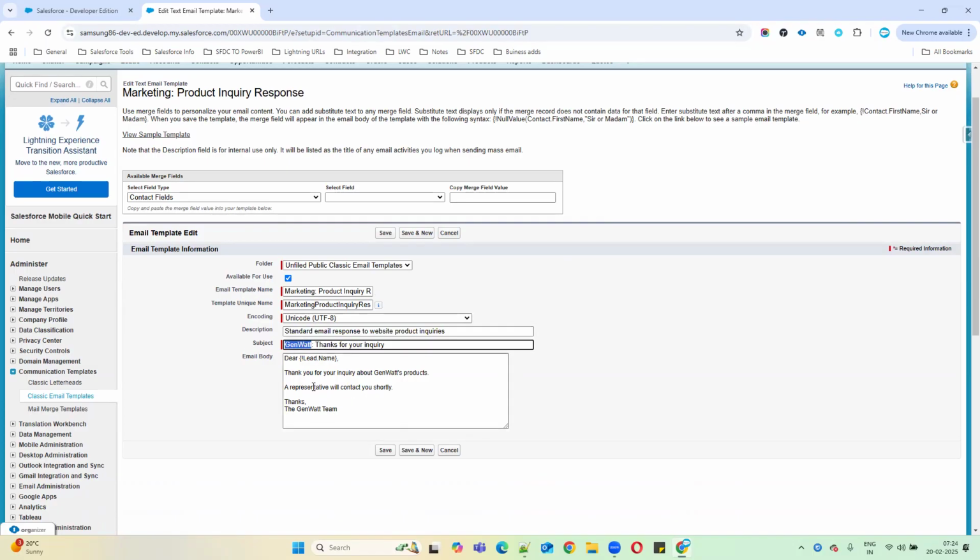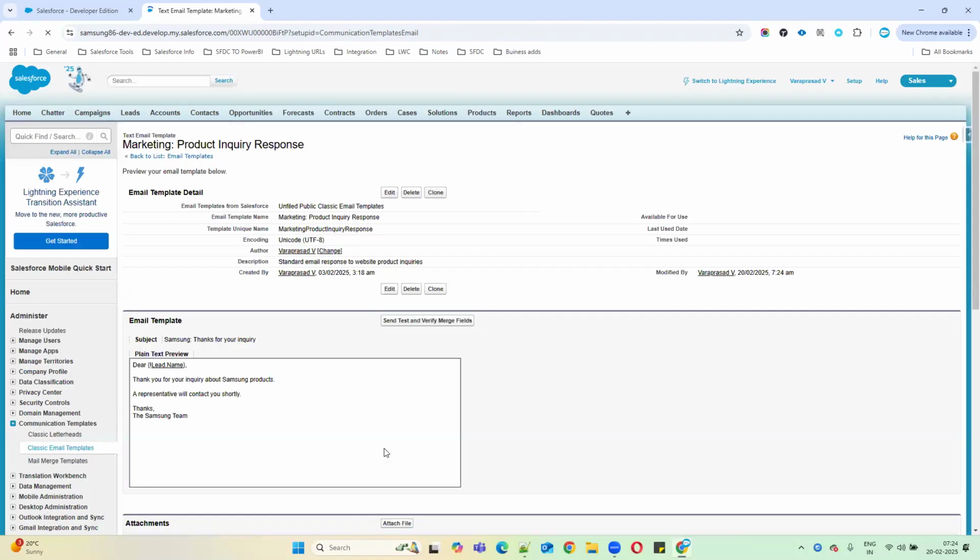So here I can give something Samsung. Thanks for inquiry. This is fine. Here also I can just make it Samsung product. A representative will contact you shortly. Thanks. This is Samsung. In case you want to change other text also, you can change based on the requirement. So just I'm giving some basic changes. Just click save.